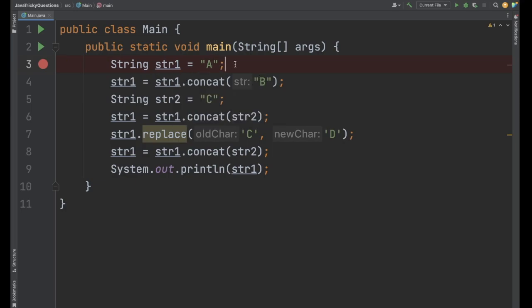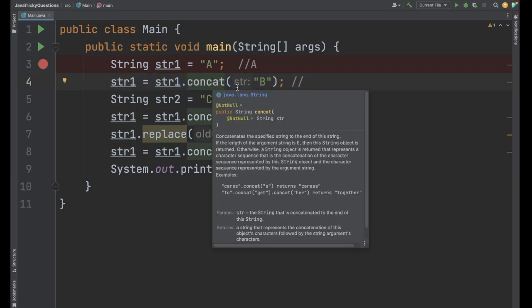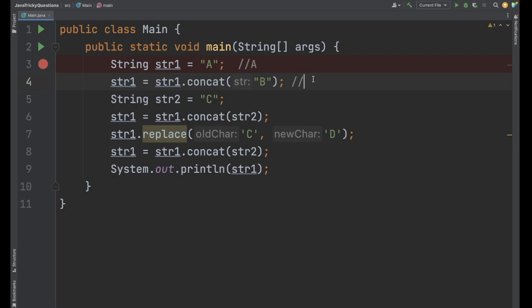Currently in string 1 we have the value a, and at line number 4 we are concatenating a with b, because in string 1 we have a and then we have written concat b. So here in string 1 we will get the value ab. Then in line number 5 we have created another string which has the value c. After that, at line number 6 we are again concatenating string 1 with string 2.